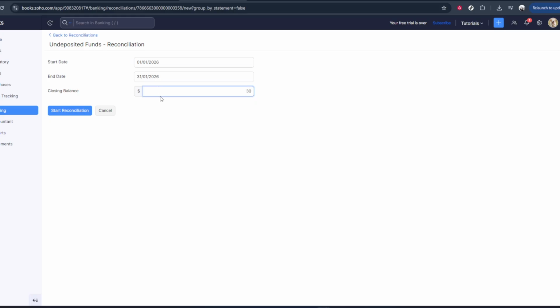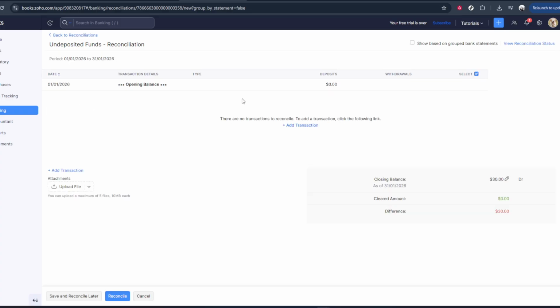After clicking Reconcile Account, you'll be taken to the reconciliations page for this bank. Here, click on Reconcile Now to start a new reconciliation session. Next, you'll see a form where you need to fill in the details of your bank statement.